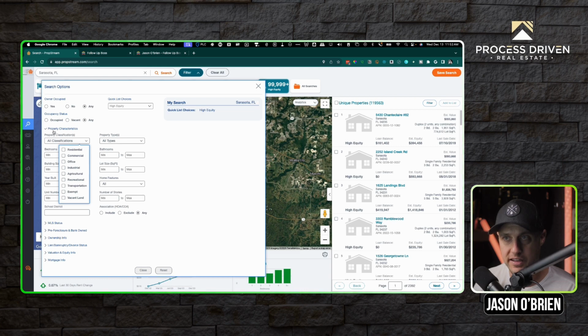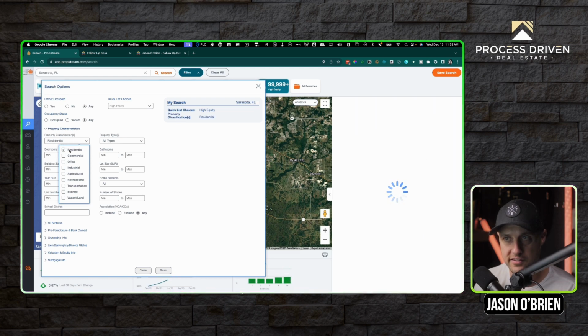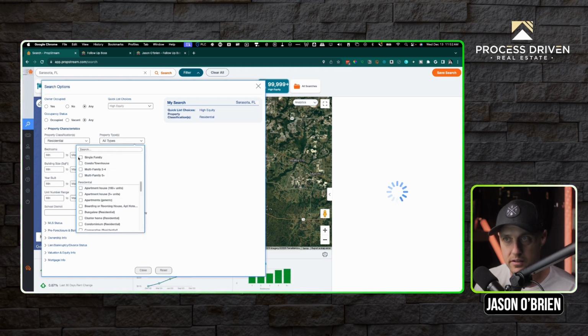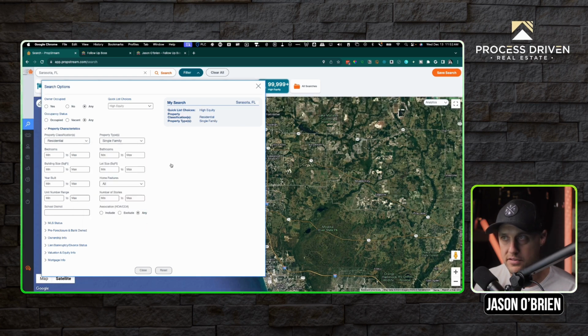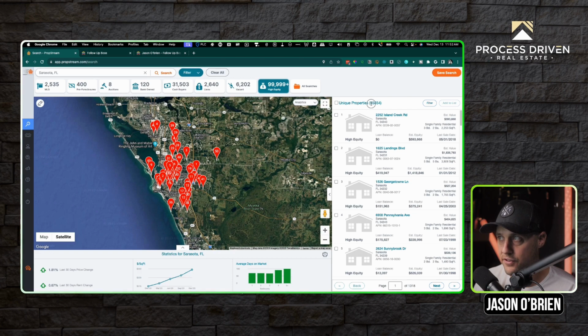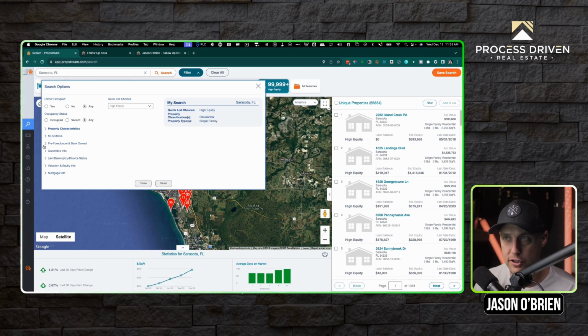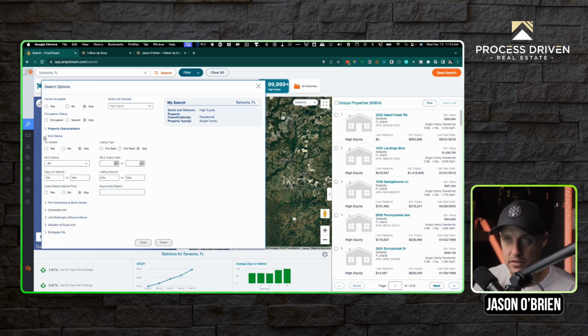We can do property classifications. So in this case, I can do residential, single family homes. And as you can see, it filtered it down to 65,000 from, I believe it was 121,000. So let me go back to this and I will filter down even further. You have MLS status of Yes, meaning it's listed on the market.